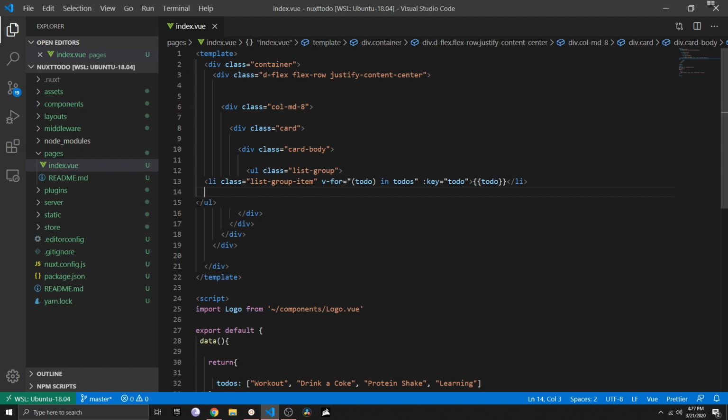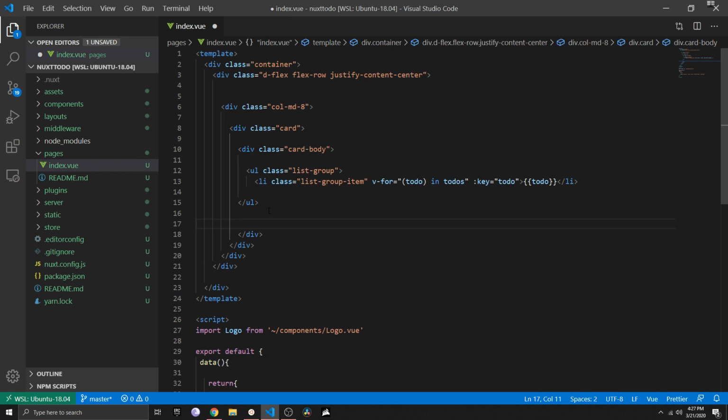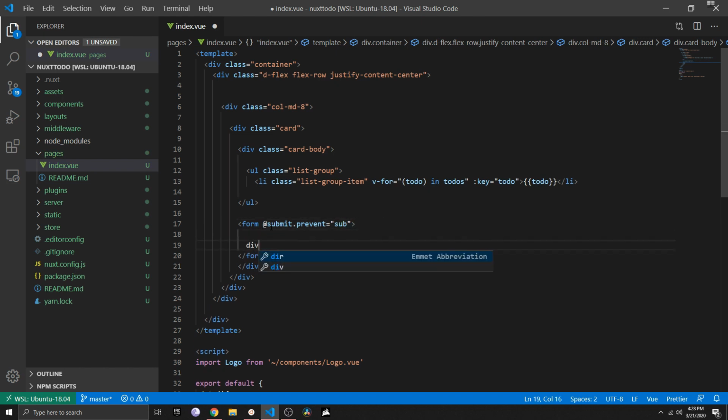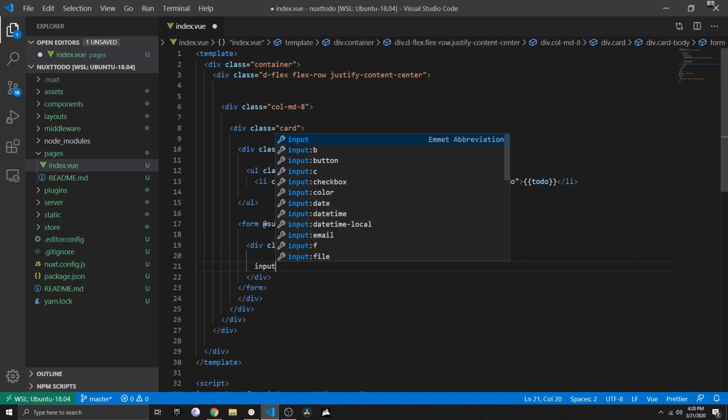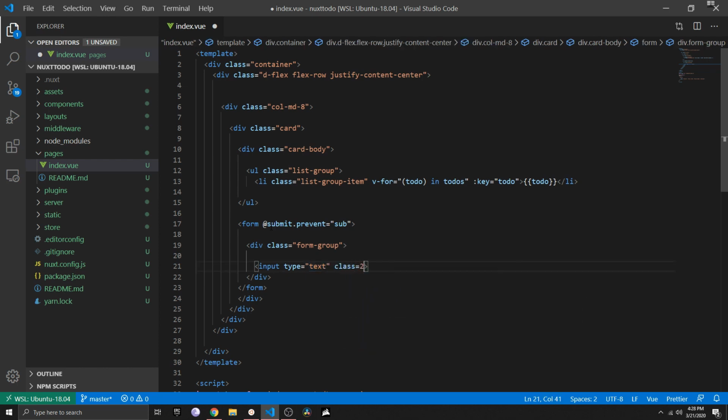Down here where we have our unordered list tag, let's just move that over to make it a little bit cleaner. Then right under the list group, I will create a new form. We can remove the action since we use Vue for that, and we will say submit prevent, and then we will use a function. Let's just call it sub. Inside here, let's add a div form group and also an input, and make sure to add the class form-control to the input.